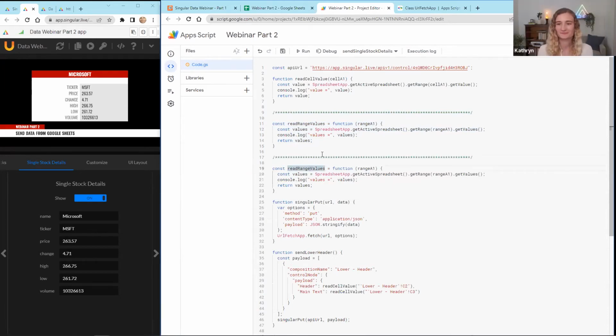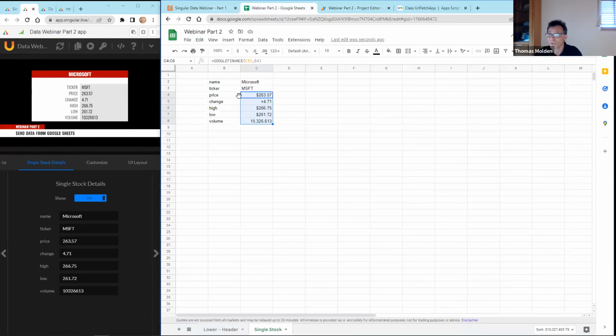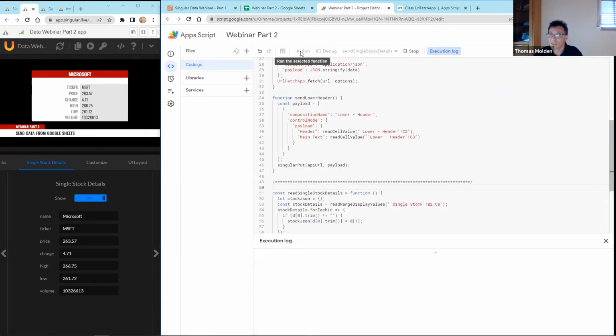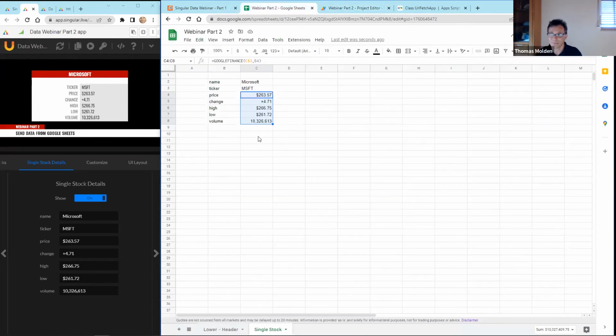So range display values. We want to have the display values, and the display values return the formatted values of the sheet. I'll just run this now, and now we get the dollar signs and the values formatted as we have defined it here. Cool. Great. Good.